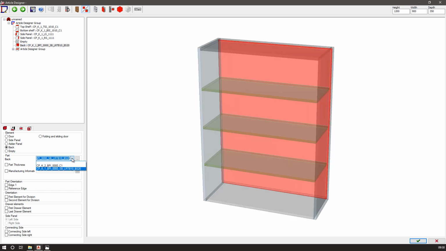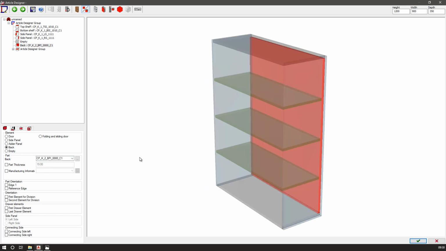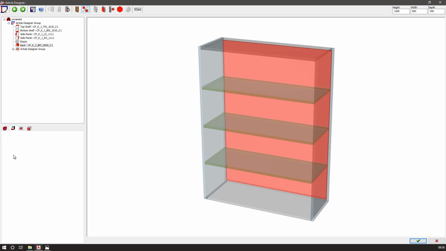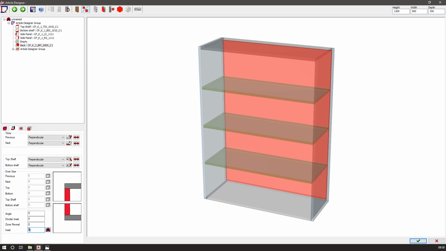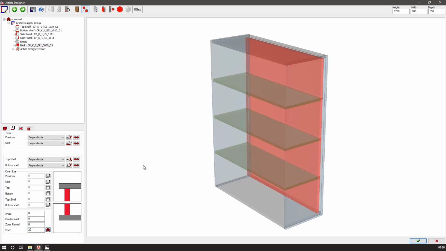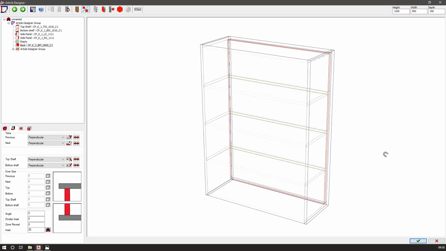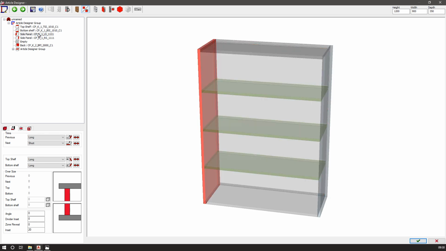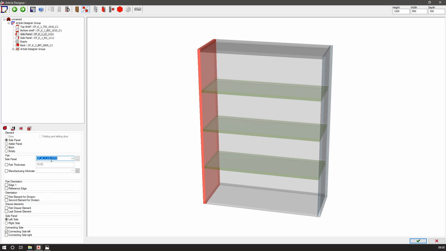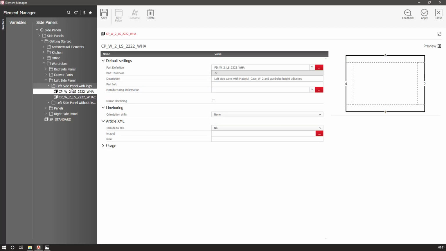I'll change the back here by dropping down, choosing my Type 2 back, which is a panel. And I may give this an inset of 20 millimeters, just to bring it in from the back edge a little bit. My side panels are stating that they are edged on all 4 edges, so I'll just edge it on my leading front edge here. I'll create the part.